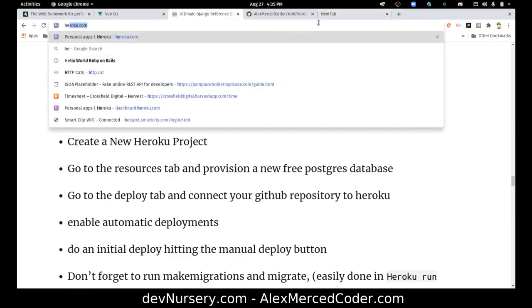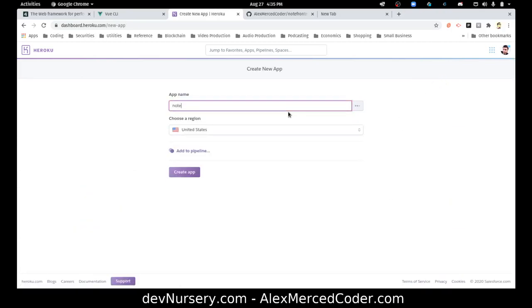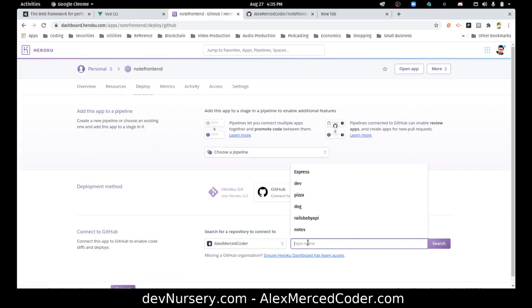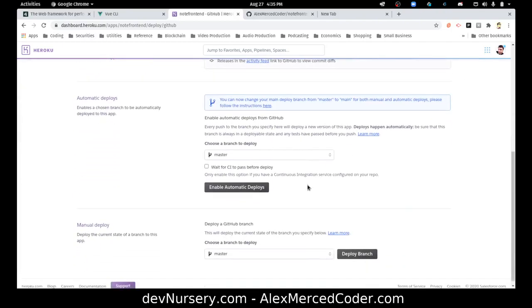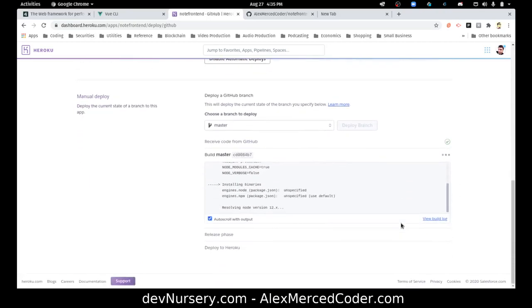I'm going to go back to Heroku and deploy that as well. We're going to say new, create new app, note front end. Okay, create app. And then once again, I connect it. Note, note. And there's note front end. I connect it. And then I'm going to enable automatic deploys and do the initial deploy. Let's watch it. Oh wait, no, this is not where I'm supposed to do it. This is going to fail.